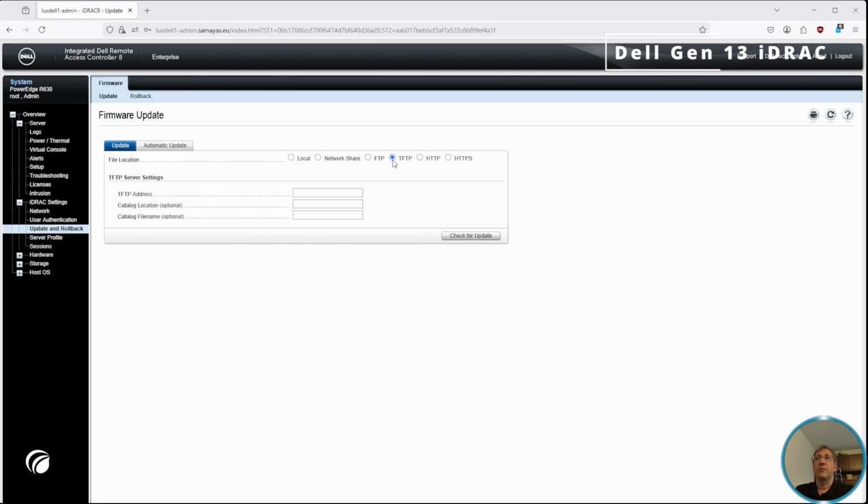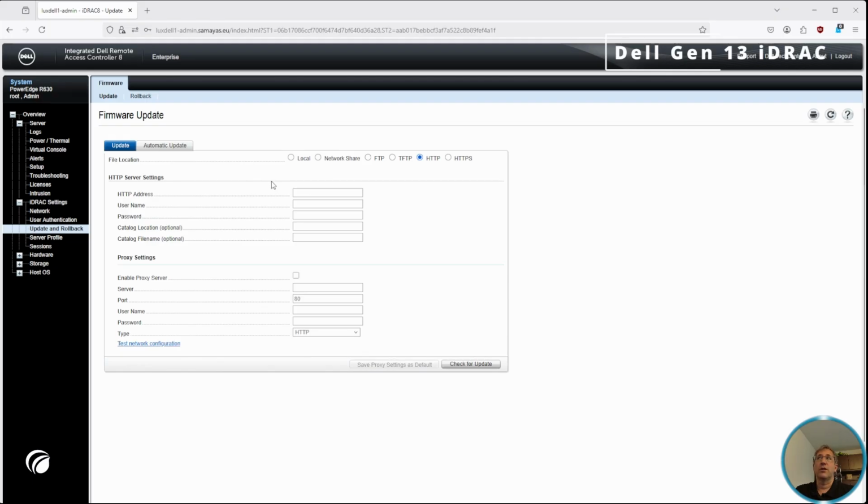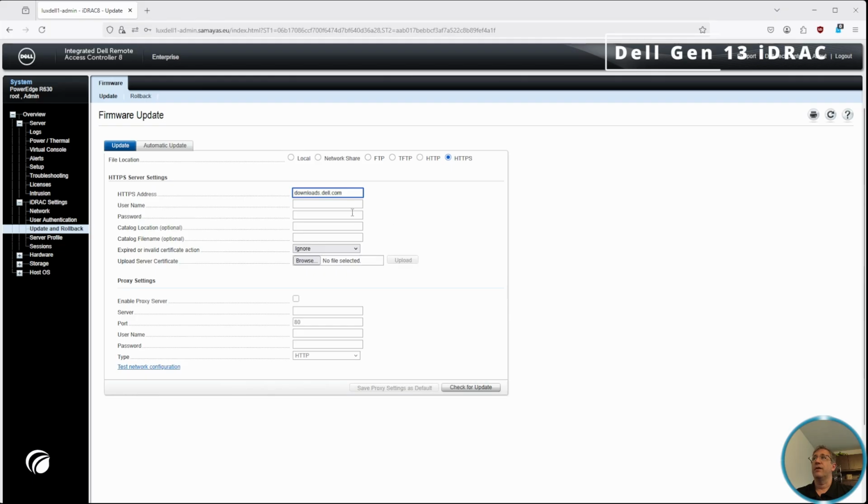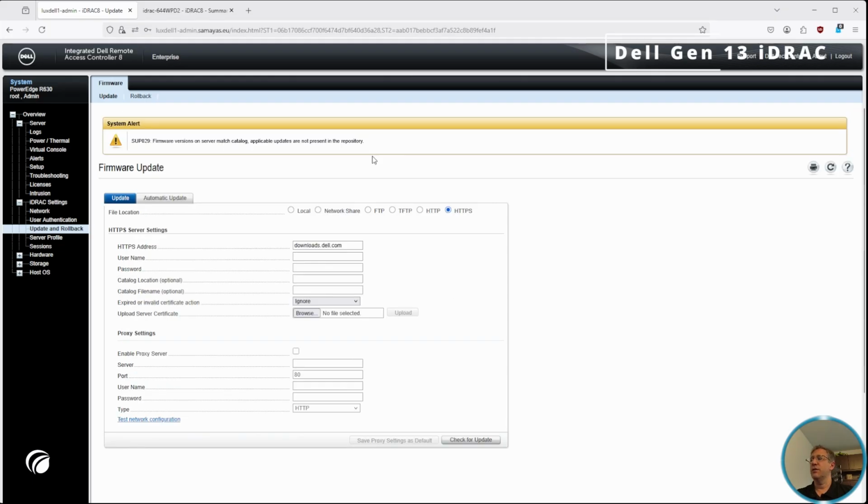Same thing, next to FTP, we could use TFTP to retrieve the files and the catalog, or HTTP, which is also obsolete unless you provide your own site and you clone it, but the version which still works is HTTPS. And then you just provide downloads.dell.com, you do a check for updates, and after a while it responds there's nothing to update. Firmware versions on the server match the catalog, applicable updates are not present in this repo. Don't forget that this server is out of support, and I've already updated everything to the latest version. However, if you get your hands on an older server which has not been updated, this can still work.